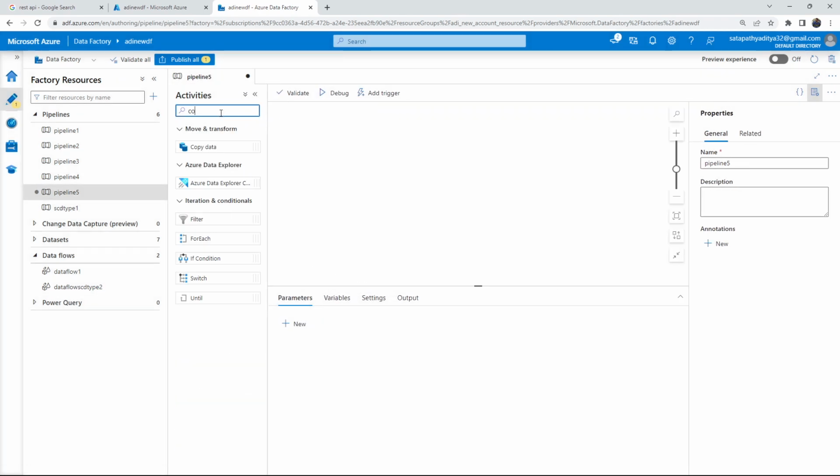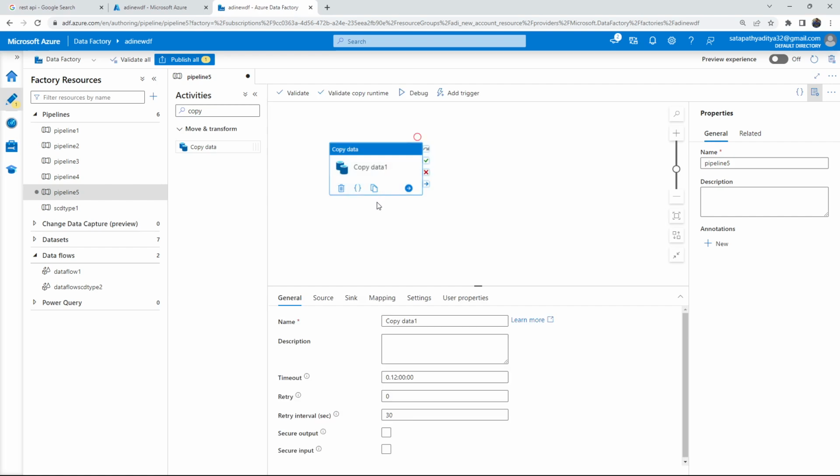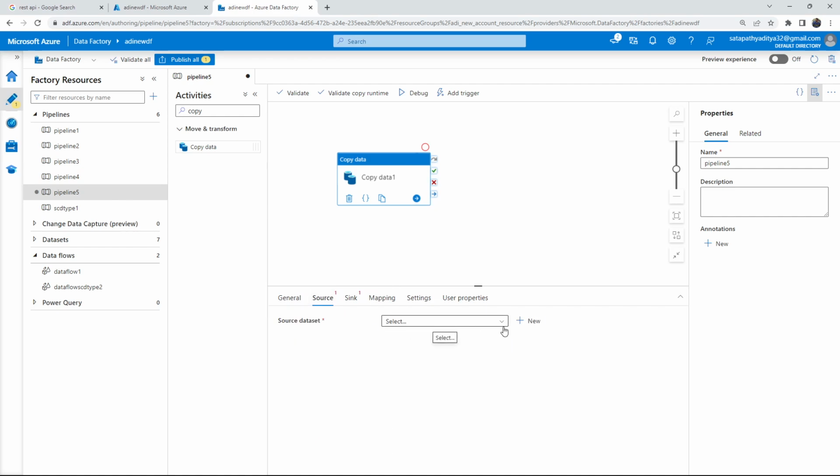Okay, so what we'll do is search for the copy data activity. We'll use the copy data activity, then go to source. Here in the source we need to create a new source.